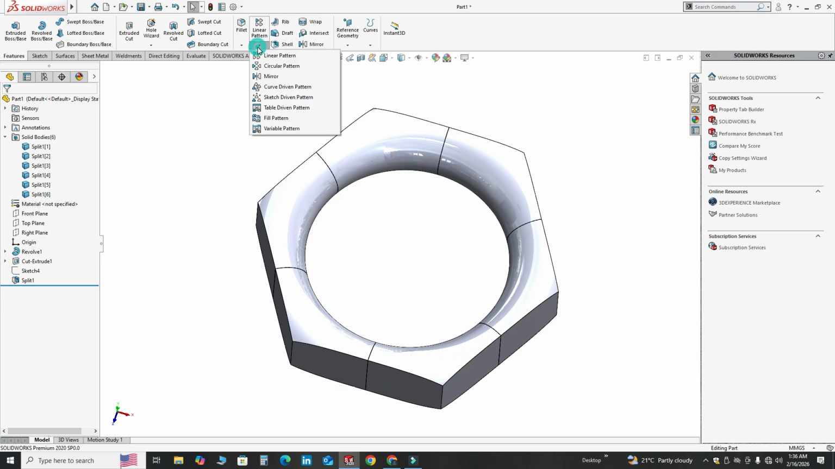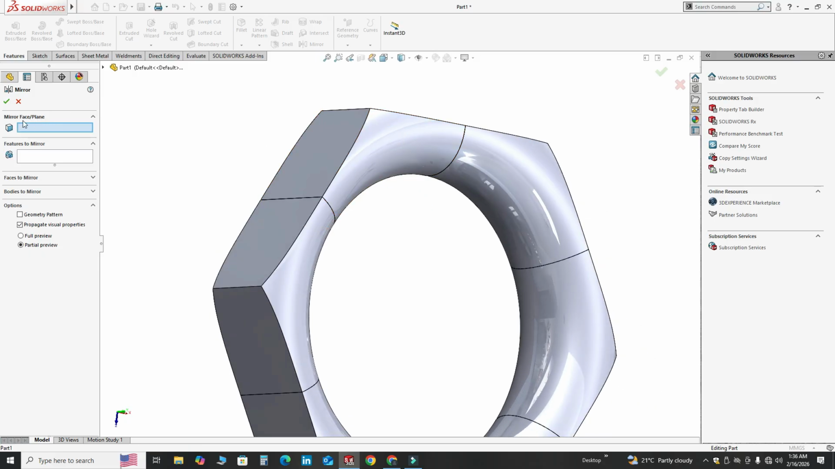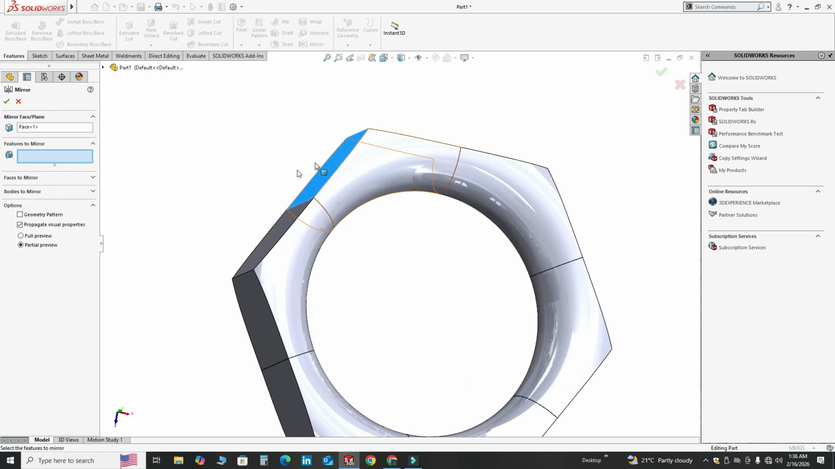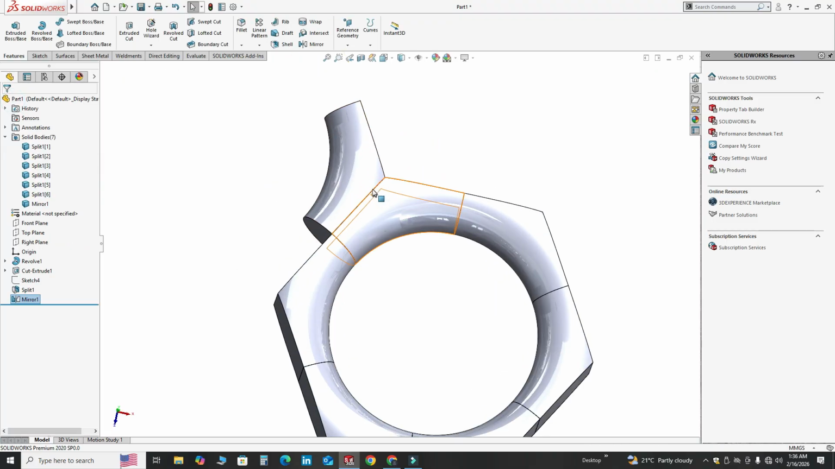Now I will go to this drop down. I will select mirror, and here I will mirror this part. So mirror face or mirror plane is this one. I need to mirror this body, so select this option, bodies to mirror, and OK.